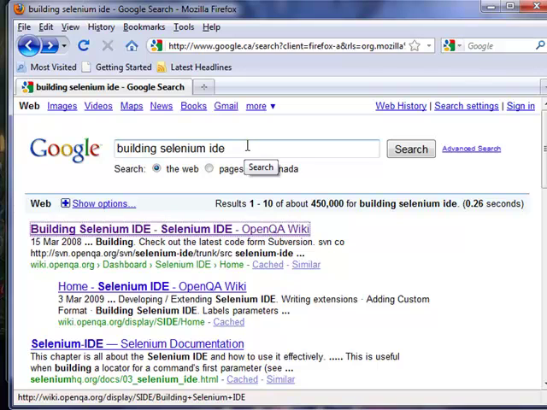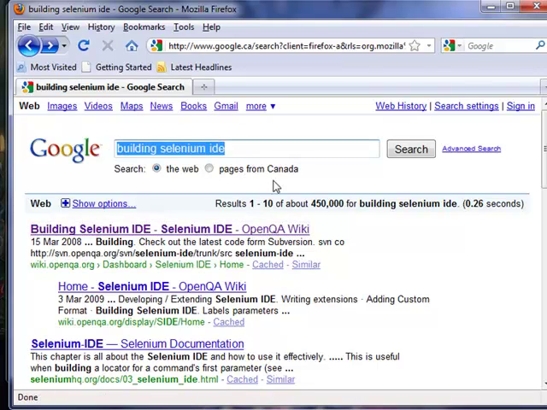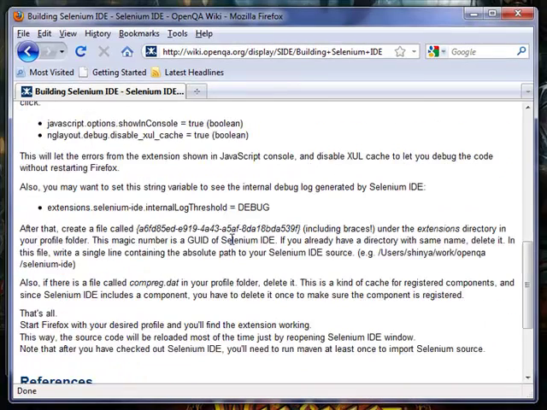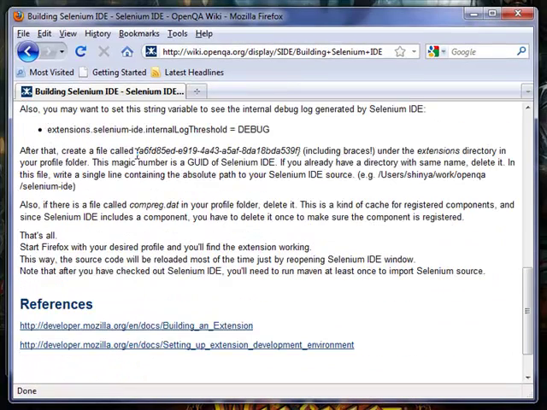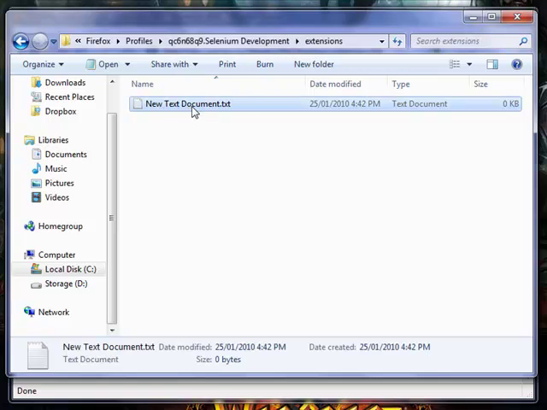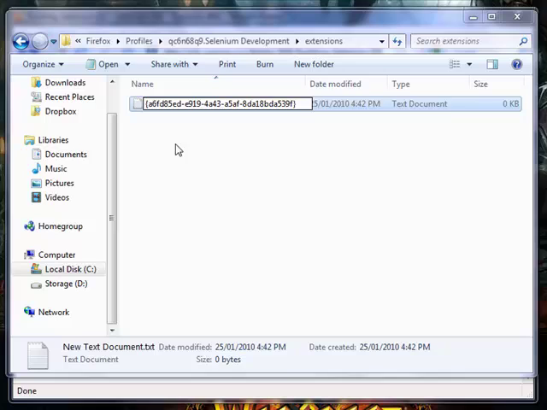The next thing you're going to want to do is to Google for building selenium-ide, and then click on this link, which is from the OpenQA wiki. The reason you're going to go there is because we want this GUID. So we are going to go back to our extensions directory, and I'm going to change this to be named after the GUID.